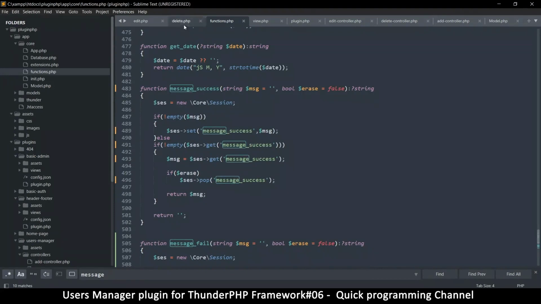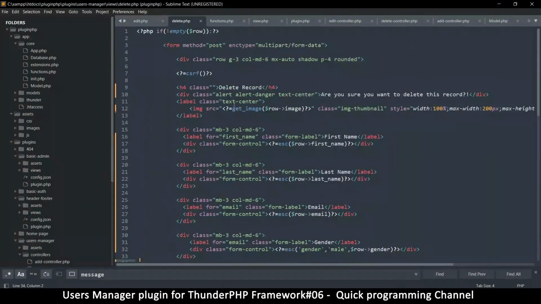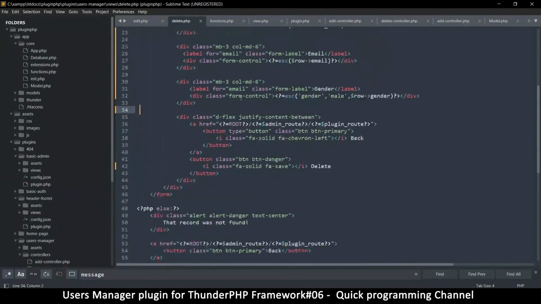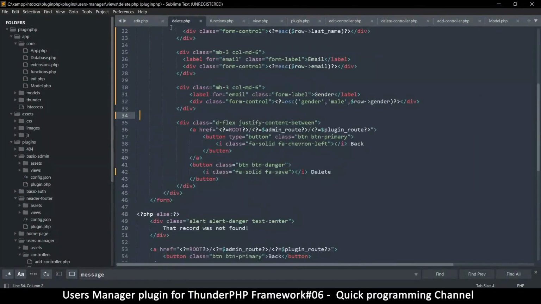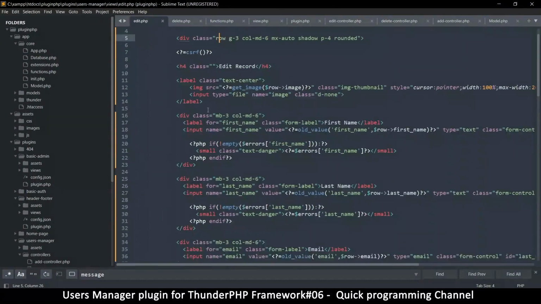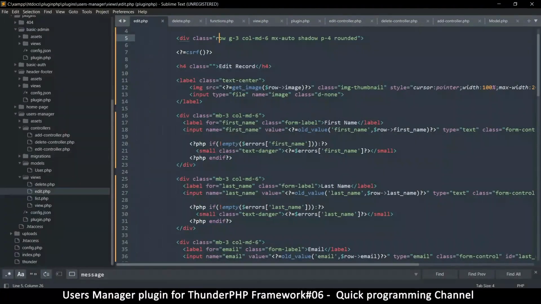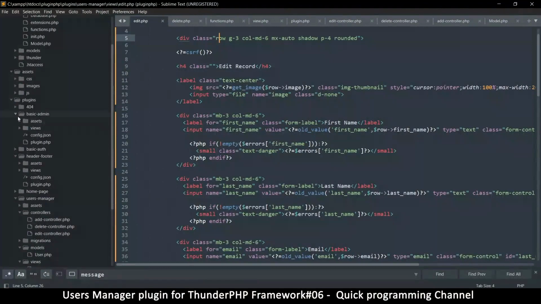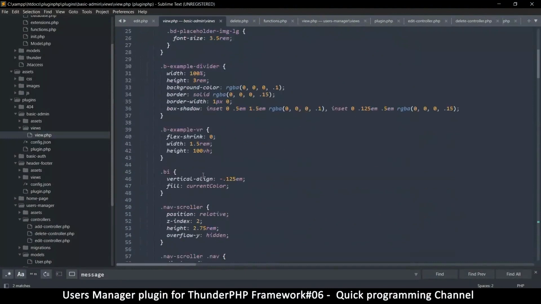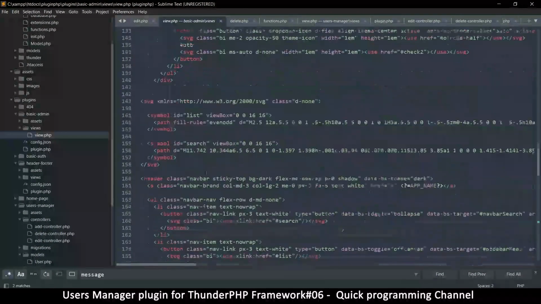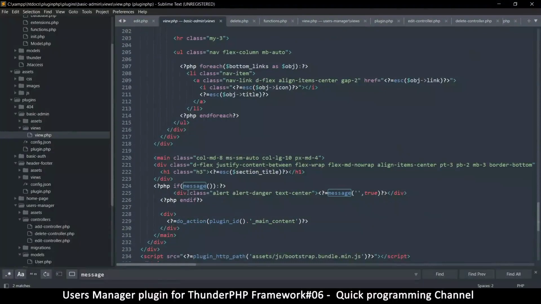And let's see, delete. Let's see if there's any message here being shown. Nope, nope, nope. Okay, so edit. Where are the messages coming from? Oh, this is from the admin section. So what you do is you go to, wait a second, the basic admin plugin. In the views here, there is a part where we display a message. Let's scroll down, and it's right over here.